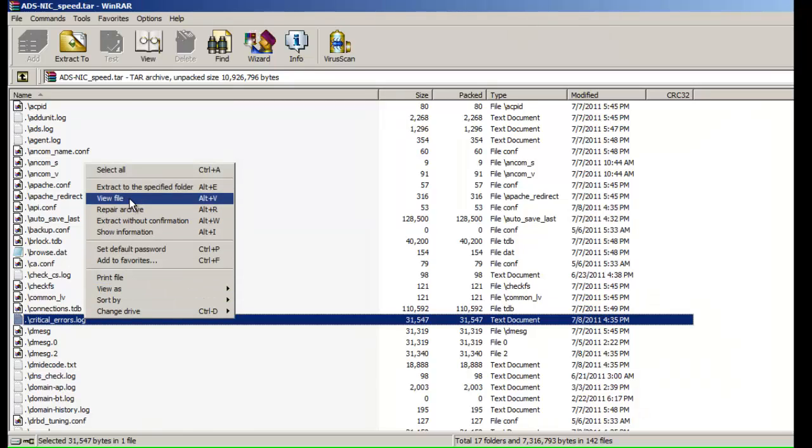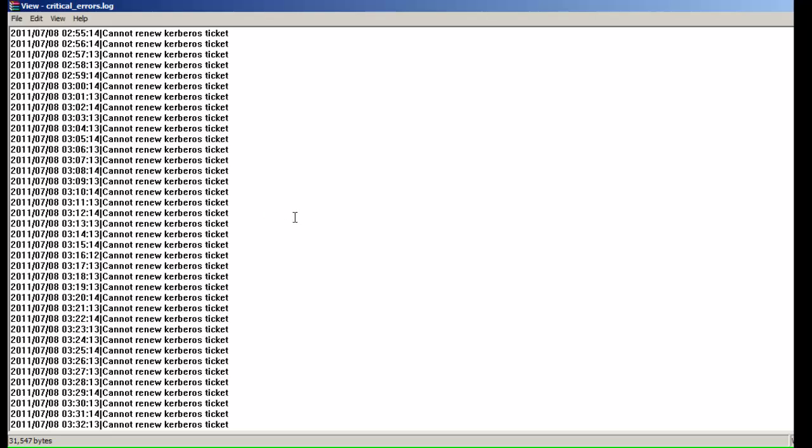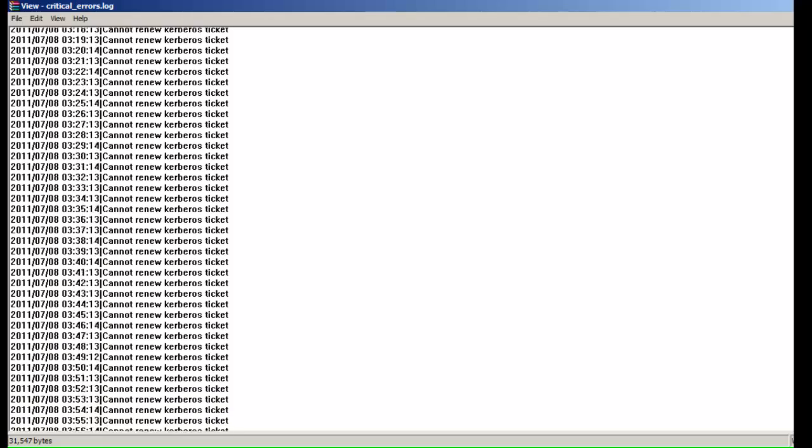Let's go to View. And as you can see, it's screaming, cannot renew the Kerberos ticket. Commonly what happens here, when this happens, either the gateway or DNS has been changed on the DSS side, so it cannot communicate with the ADS server. In the DNS settings in DSS, you should have that DNS IP address pointing to the ADS server. And we could troubleshoot that real easily.